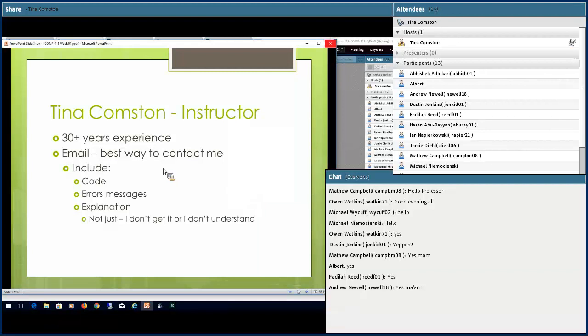When you're emailing me with questions, especially about code or a solution you're working on, don't just say, I don't get the homework, because then I'm going to have to email you and ask what it is that you don't get, and we'll play this back and forth game, which just delays getting the answer to you. Provide me with as much information as you can: here's my code, here's what I've tried so far, here's the error messages I'm getting, and this is where I'm stuck.